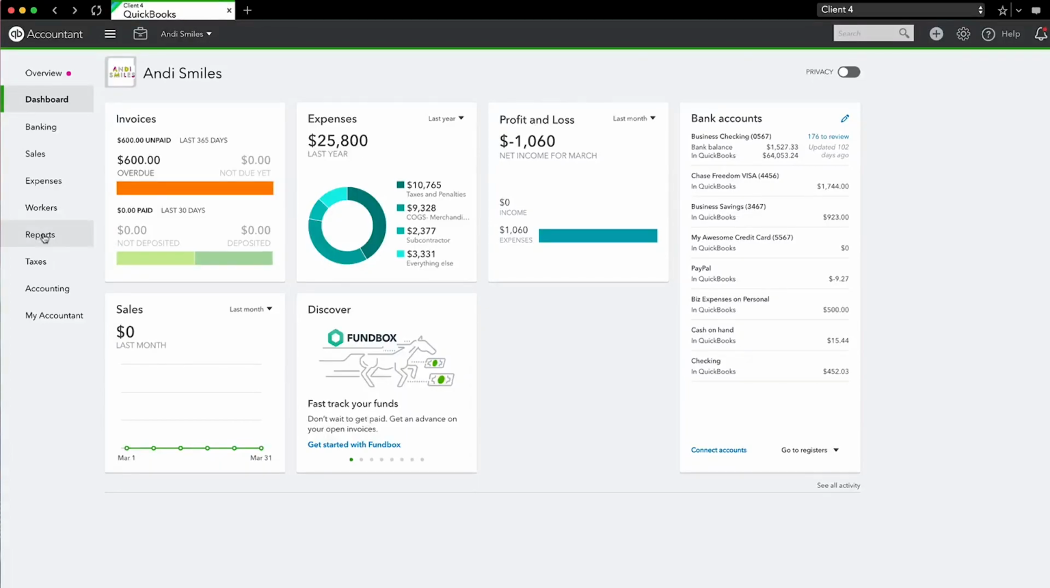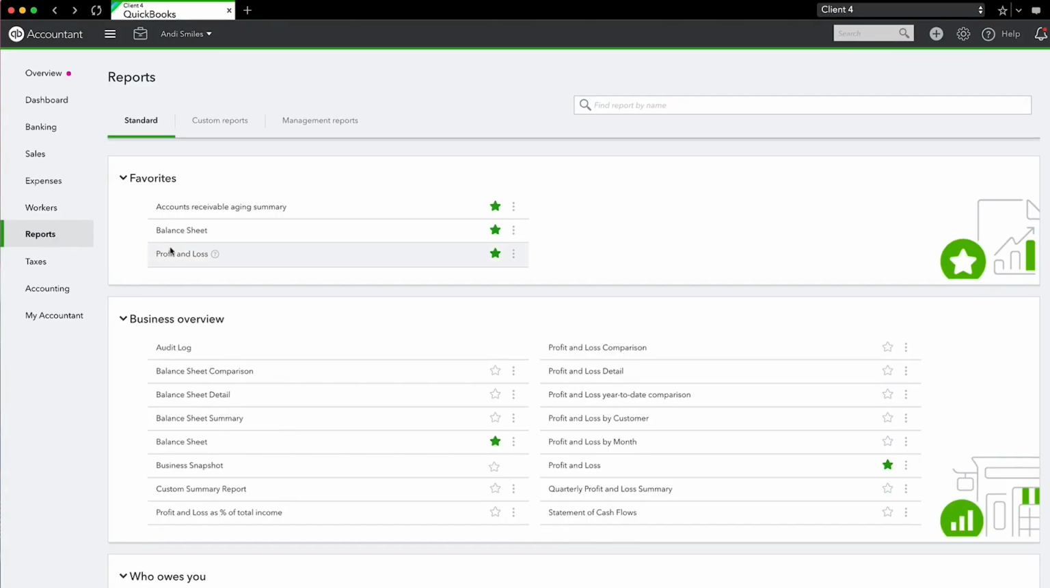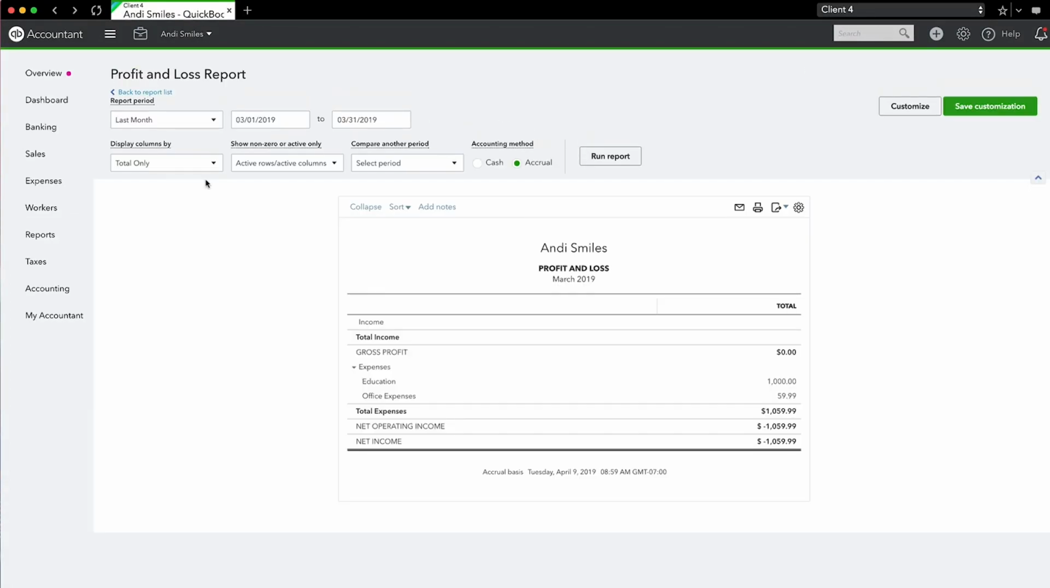The way I review my numbers is by going to the report section of QuickBooks Online and choosing profit and loss. Then I can adjust the report period based on what I want to know. I do have a video that's an in-depth look at profit and loss reports called How to Read a Profit and Loss Statement for Small Businesses, which is linked below. I highly recommend you watch that video and a few others that I've linked to about profit and loss reports.